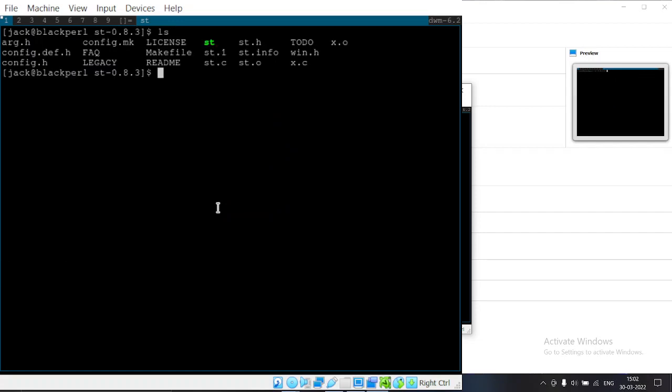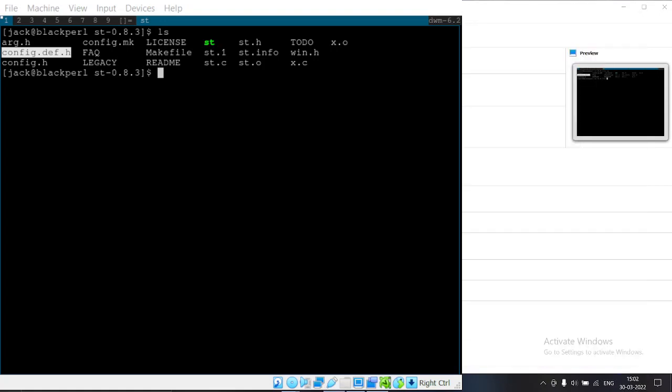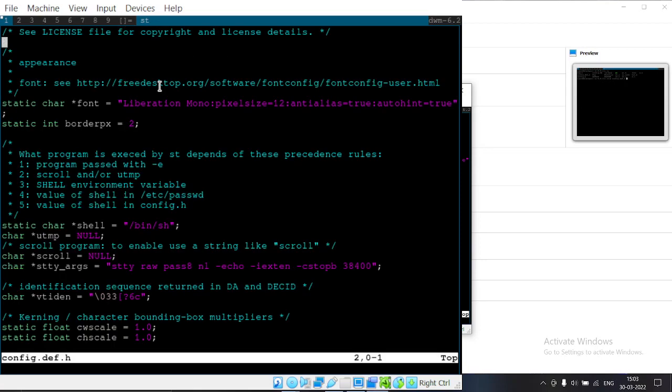Since we are increasing the size, there's a config.def.h, if you can see this one. So there's this config.def.h and there's a config.h. Generally when we do make clean install, it takes things from config.h, but we are going to edit the config.def.h first of all. This header file, on the very first lines we can see there are some comments.